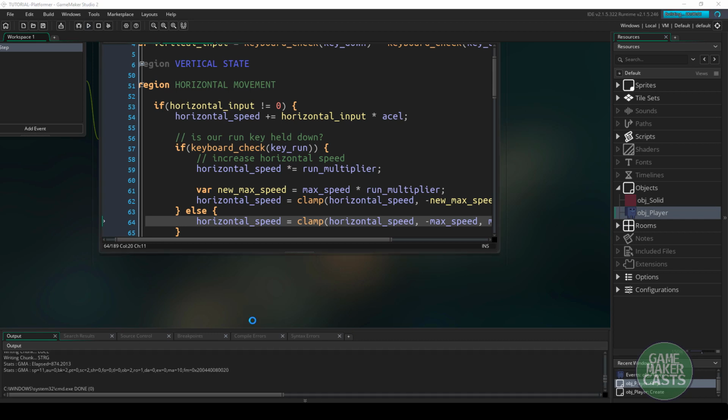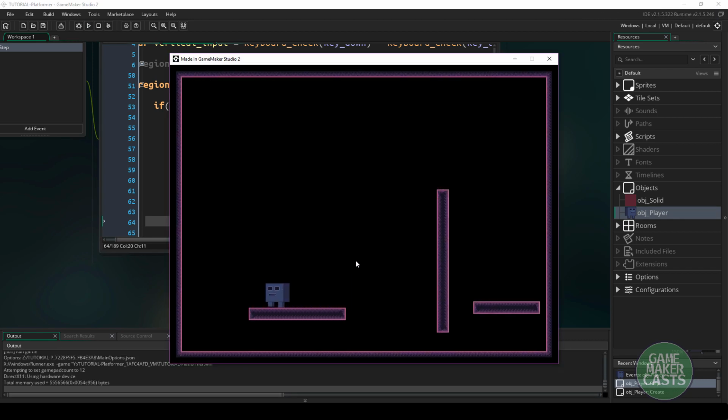Now if we run our game, and it might be a little bit hard to see, but you can see we can walk, fall, we can jump and duck. Now if I'm walking and I hold the shift key, my player runs a little bit faster.